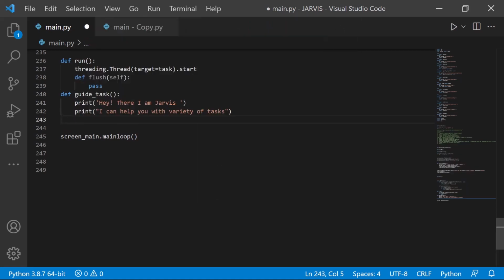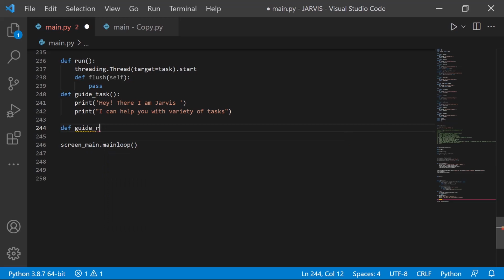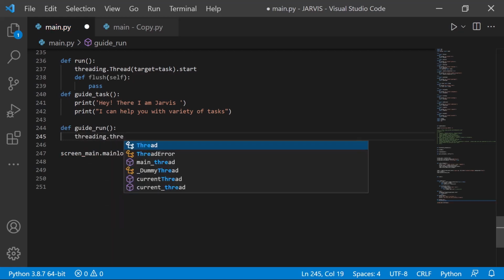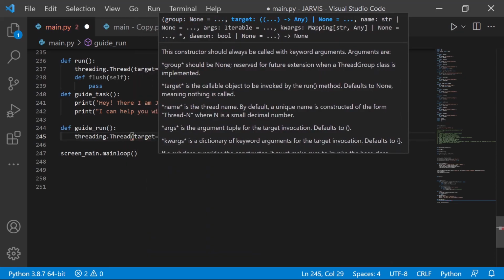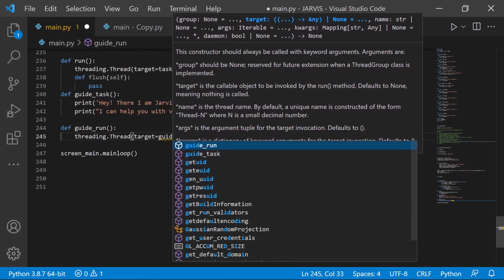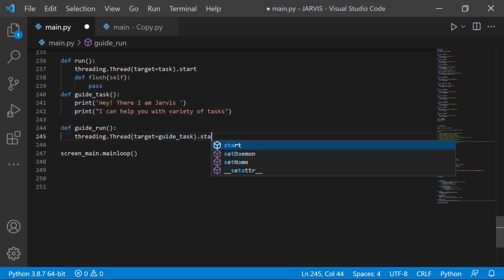So this will be the guide function here, and we will write another def guide run, and we'll write threading dot thread, and here we'll write target, and the target would be guide task. It will run this thing here, it will print the basic things, and then it will start that dot start.